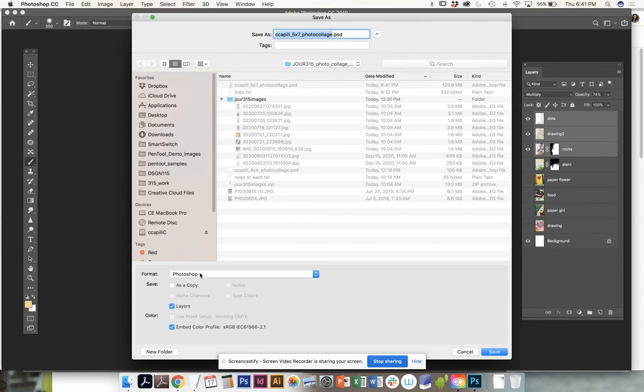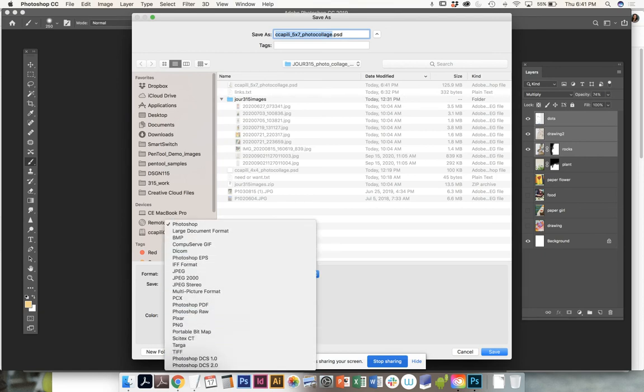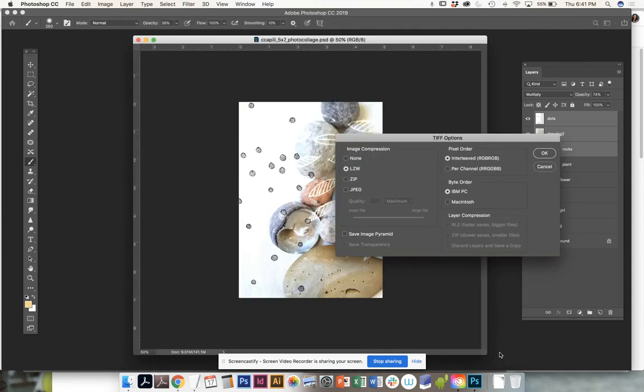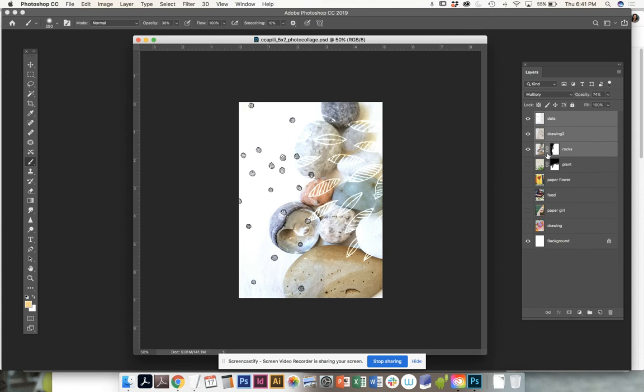I'm going to save it out as a TIFF, right? So I'm going to do Photo Collage 1. I'm going to turn off my layers and hit Save. All of these are okay, and then hit OK. So now I've got one of my collages done. So I've got 4 more to go, okay?